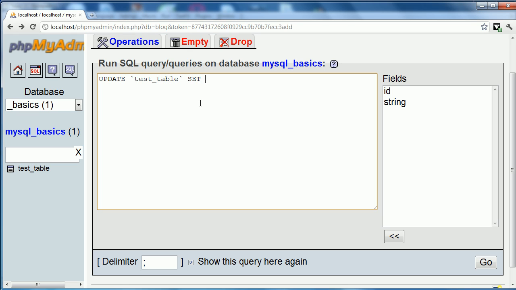Now, from here, what you have to do is set, and you give it a list of the columns that you want to set and what information you want to set it to. What I mean by this is set, for instance, string is equal to hello.